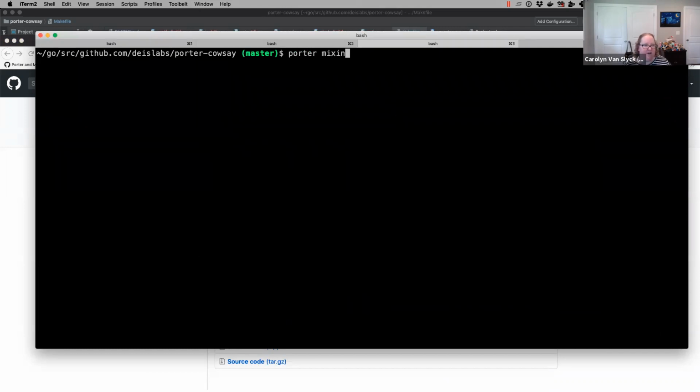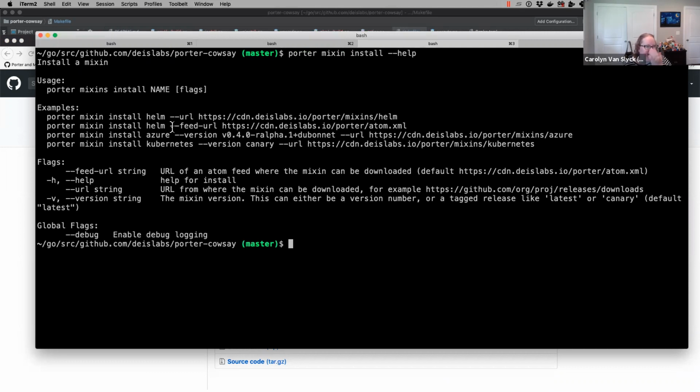So let's look at Porter Mixin install command. And it's going to walk me through how to do this because I don't quite remember the exact command, but it gives me an example here. So when I go to install a Mixin, there's a couple different options. And normally you just type in install Helm or something like that, and you leave off all these other flags. But one of the flags is URL. And you can just say where to download your Mixin from. And the example gives you github.com, some org or project releases downloads. That's what we want to use. We just want to point it to our downloads.